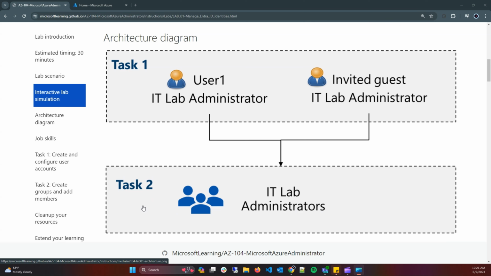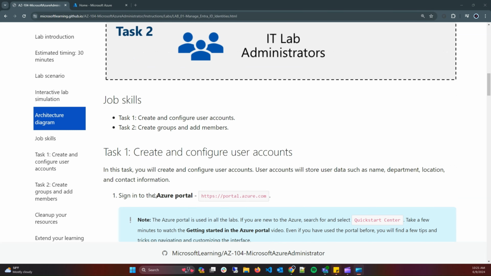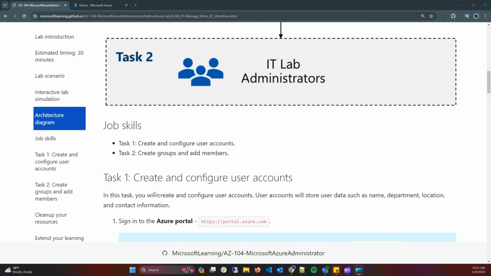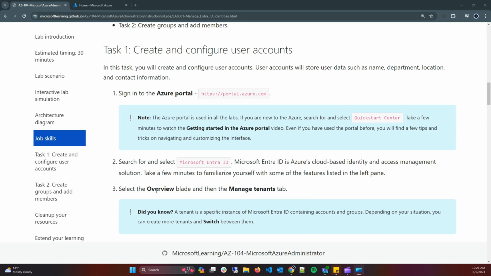Task two is for us to create a group, which we are going to name IT lab administrators. And we are going to be adding the users that we have created in task one to the group, either by leveraging dynamic assignment or adding the users manually to the group, which we call user assigned. In this video, we are going to be replicating task one, which is to create and configure users' accounts.